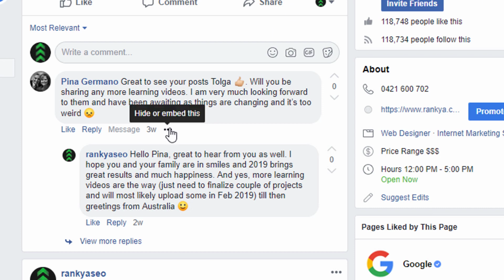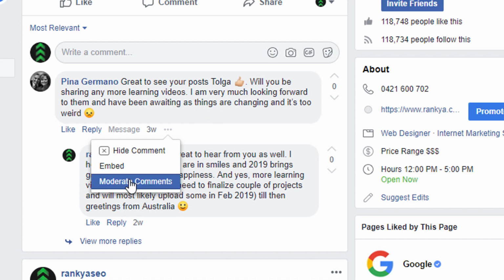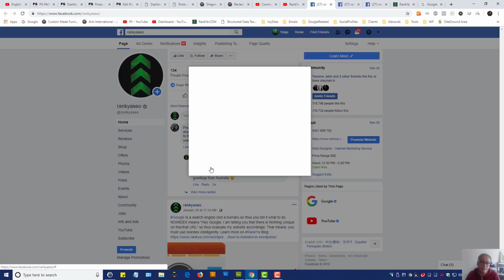But that's how it works. So then you would press on this little dot on that comment. You can hide the comment. If you hide it, it's not going to show up. Or in 2019, you can press on moderate comments.